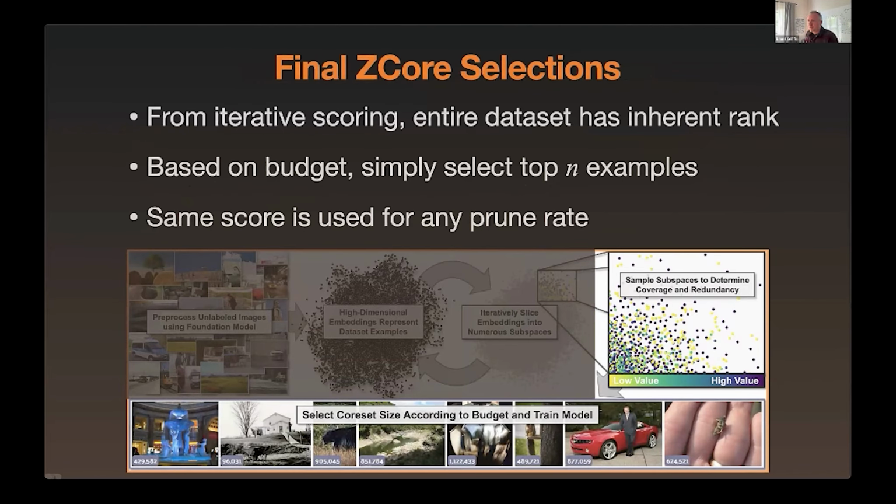Okay. So with that, after we do the iterative scoring, we now have a score that's going to apply to every example in our data set. And so now the data set has an inherent rank. So then if you had 1 million images or data examples to start with, and you had a budget of 100,000, we simply select the top 100,000 examples, and now you have your core set. If you double your budget and you have 200,000 examples, we just select the top 200,000 examples. And so in this way, we use the same score without any kind of prune rate specific tuning. And so this also helps make the ZCore approach very general when we're doing core set selection across different data sets and different prune rates.